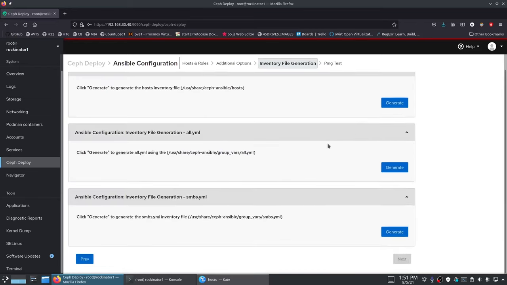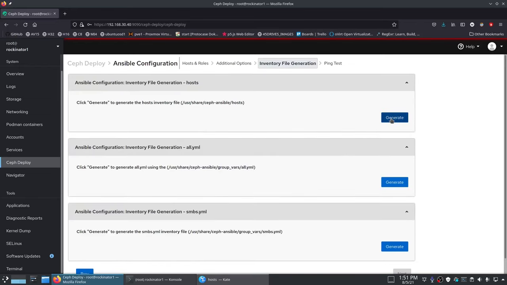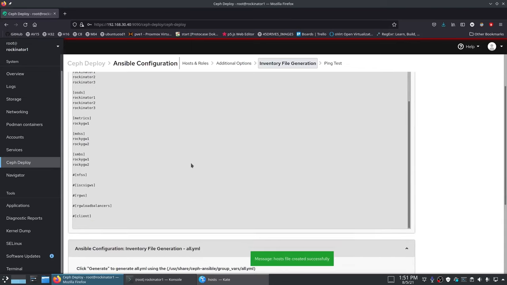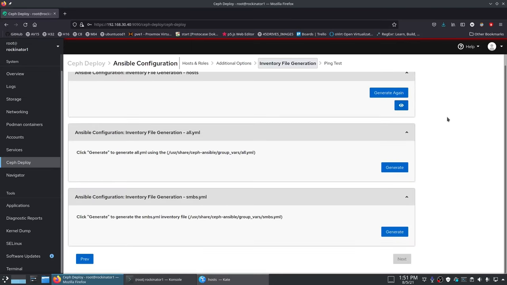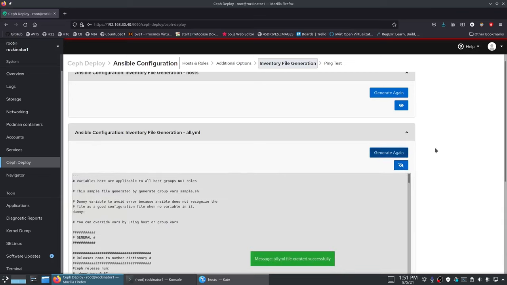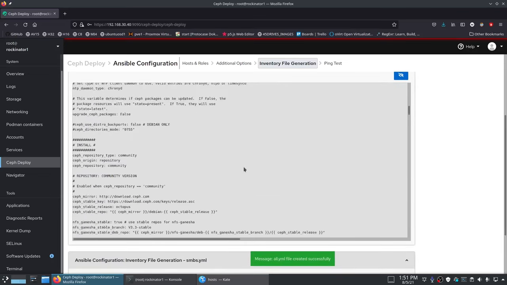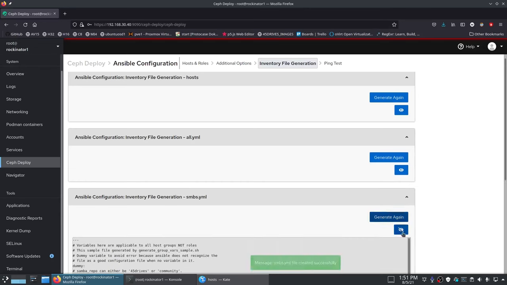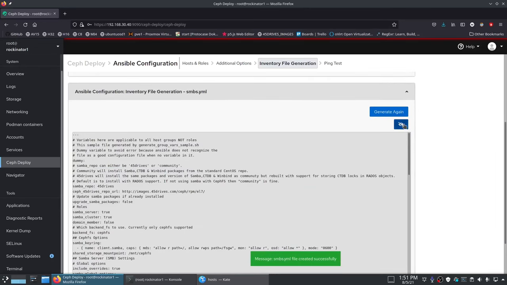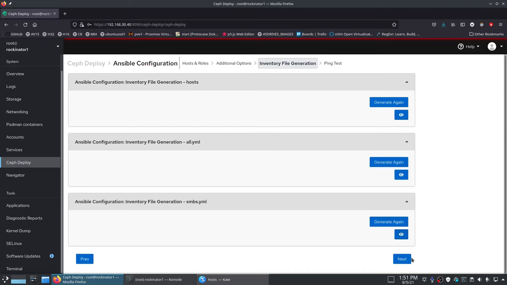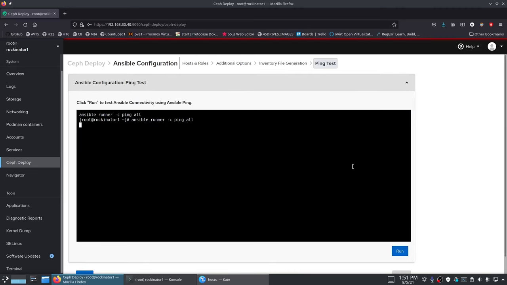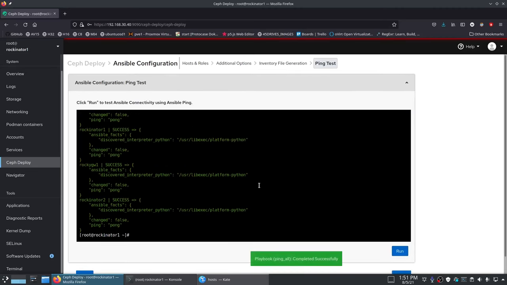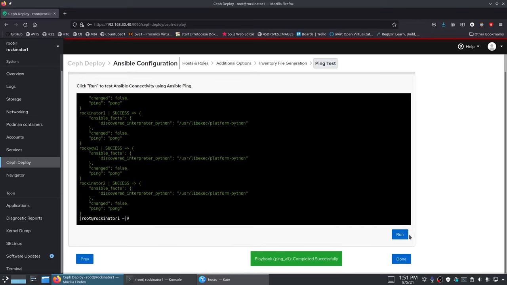And now the next step is to generate all of the inventory files. So there is the hosts inventory file. We're gonna generate all.yaml. That one's a big one. And you can see what's on there and hide it with that little I button, and smbs.yaml. So those are the only ones we need to make for this, and then we can run a ping test, and when that passes, we've unlocked the done button, so we can clear off stage 2.